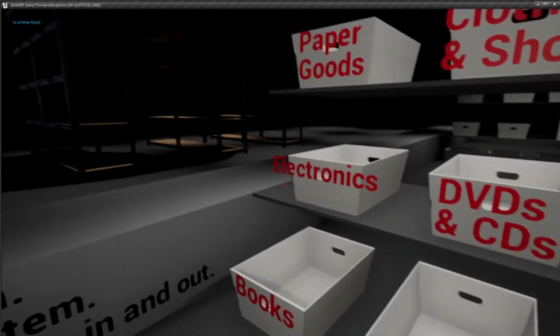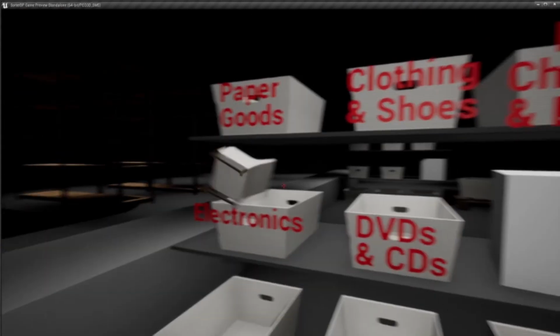So home good, that's going to be right. Chair, we'll put that one in the wrong one.